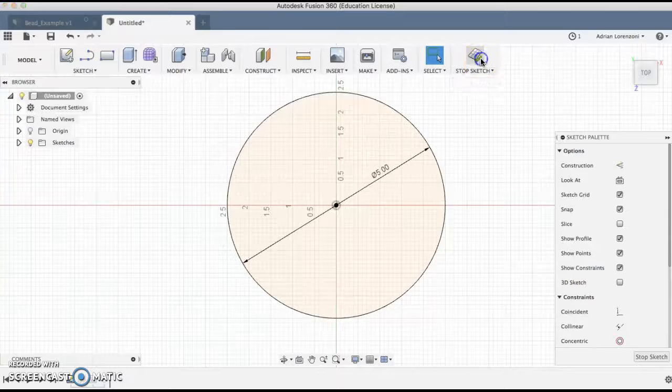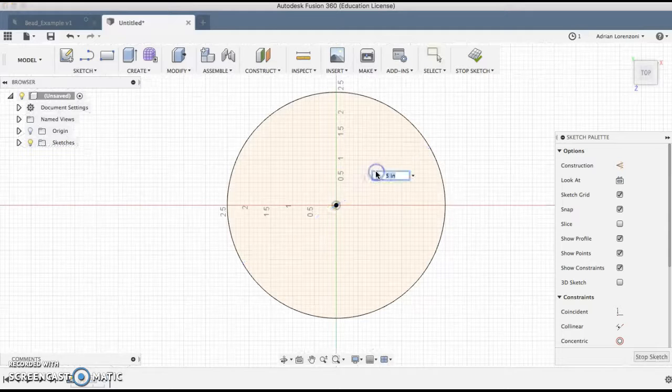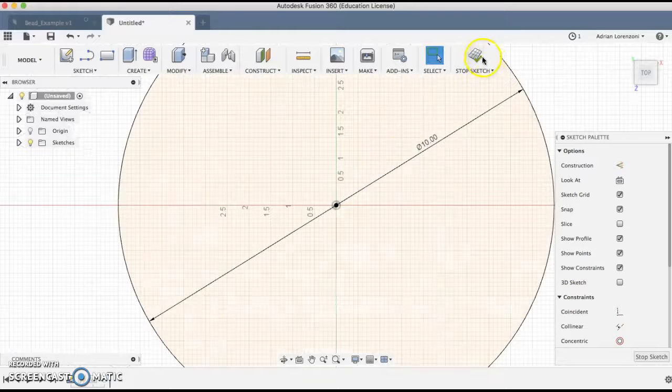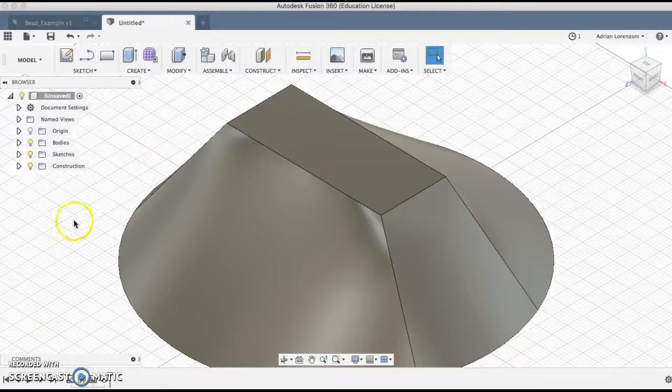Okay, so once again, just messing around with this, did I change anything there? Oh no. Bam! Look at that. There we go. Cool. So that is Loft.